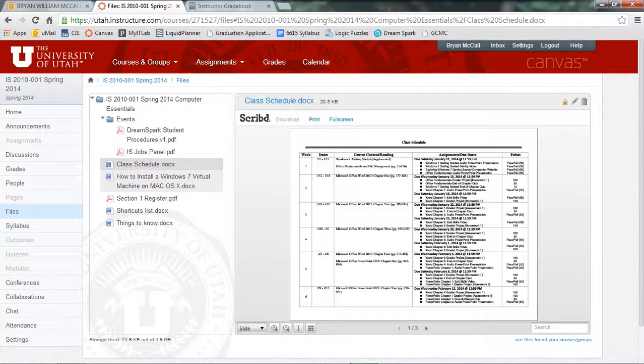Next thing is this walkthrough guide for those of you who have a Mac and want to be able to use Windows on your Mac through a virtual machine. This particular one walks you through VirtualBox. And that's free software, so go ahead and look at that if you're interested.